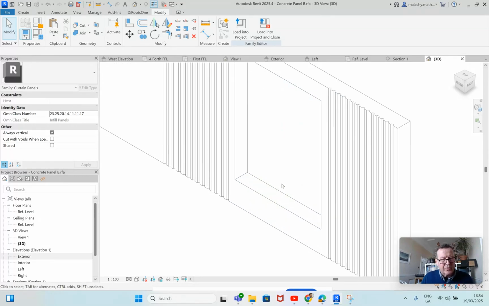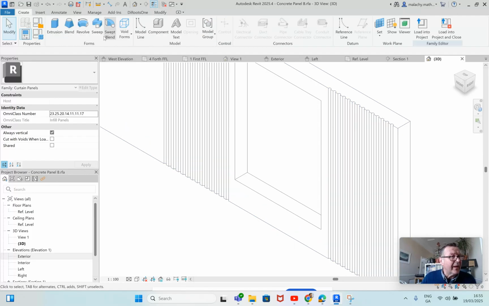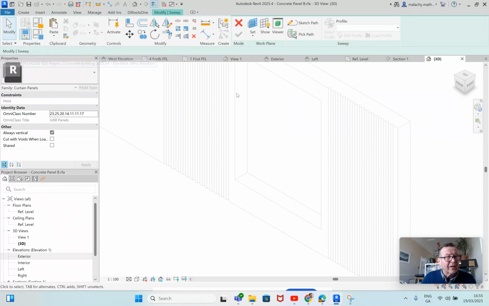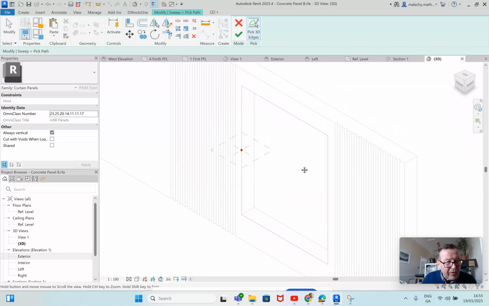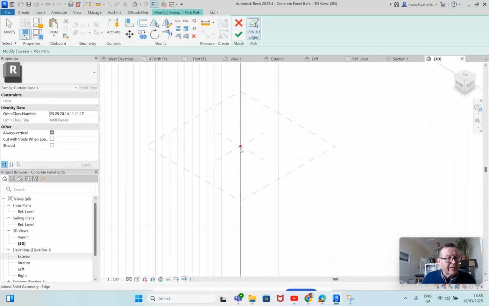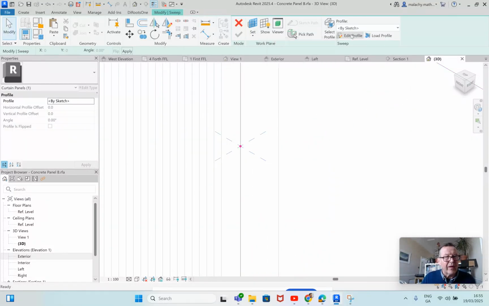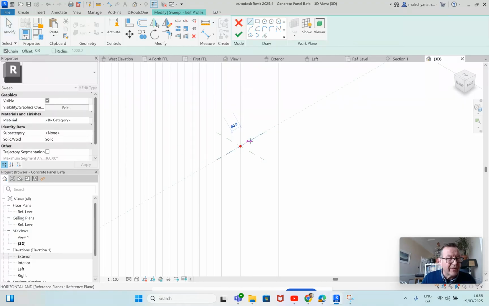Now, what we want to do is create a window frame, and we're going to do this now with a sweep. So create sweep. Okay, we're going to pick the path. So let's start here, and then we'll go to there, to there, and to there. Make sure all those corners are, they are, and then we'll finish the path. And now we're going to edit the profile, which means to draw it.